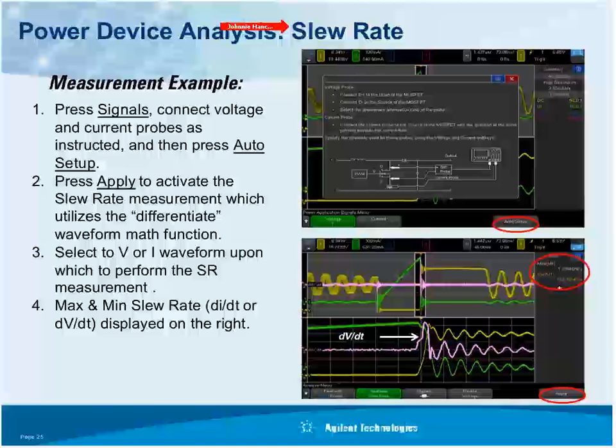Again, you can press the signals. It shows you how to connect the probes. Again, it's the same as it was for the switching measurement. And the scope will automatically zoom in on the switching phase. So here we can see a zoomed in view of the transistor, the voltage ramping up and the current ramping down. And the scope will automatically turn on the dv/dt math function, which is the slew rate of those signals.